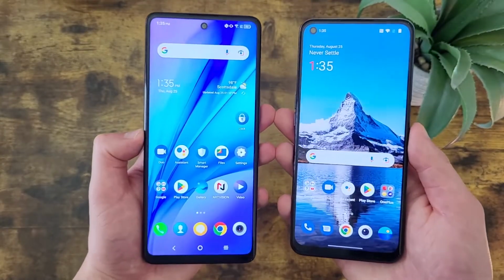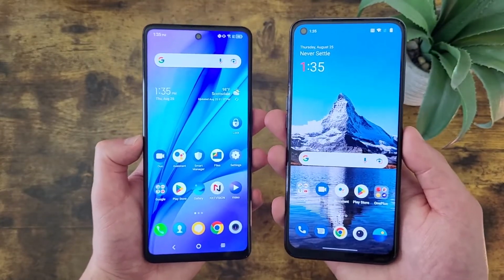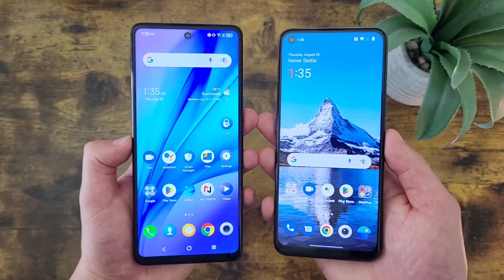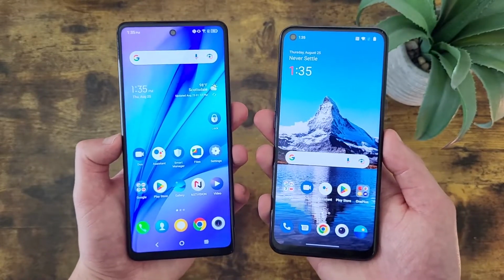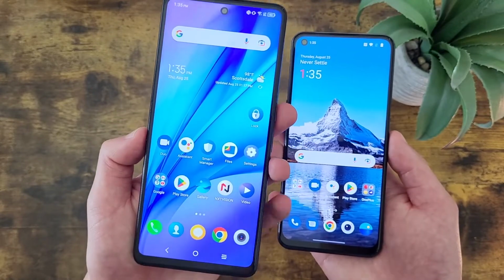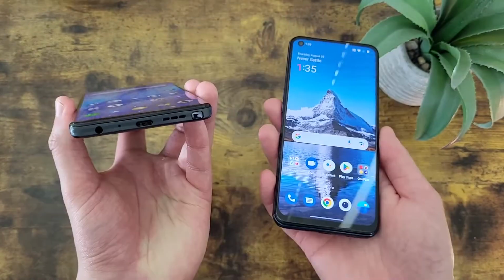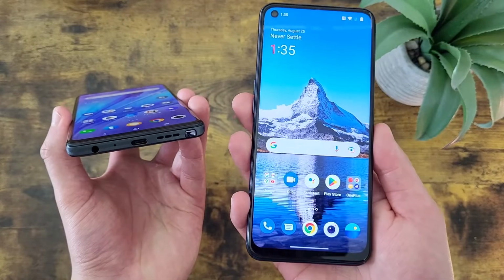Another thing to know is that both phones do have NFC, so if you like to make contactless mobile payments using tap and pay, keep in mind that you can do that with either phone. In addition to this, as far as these other features go, the TCL Stylus 5G, as the name suggests, obviously does have a stylus, whereas the OnePlus Nord N200 5G of course does not.